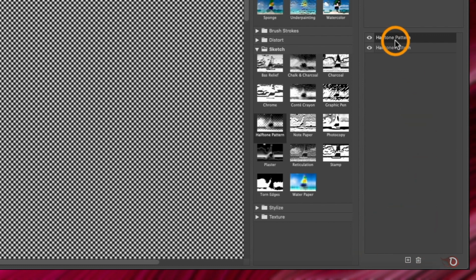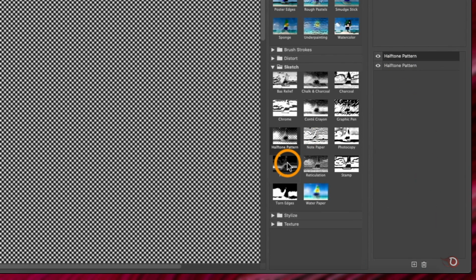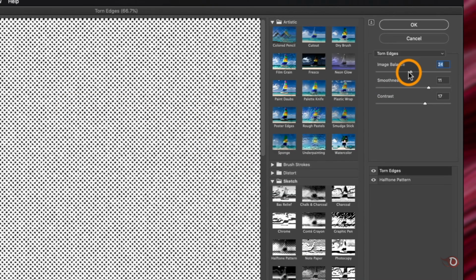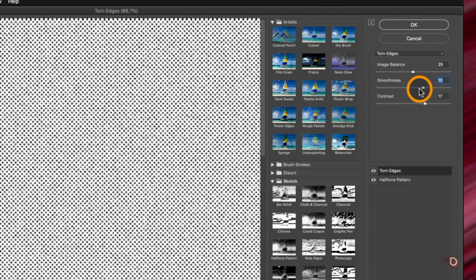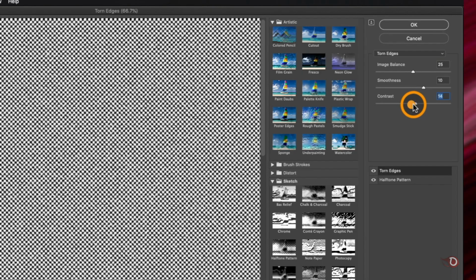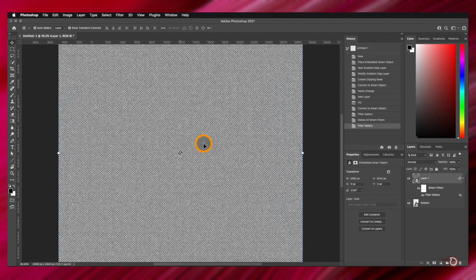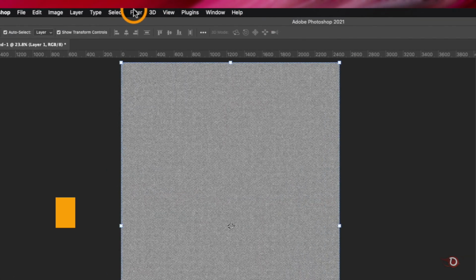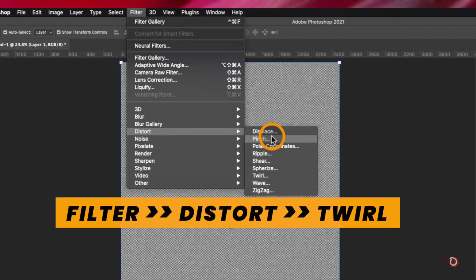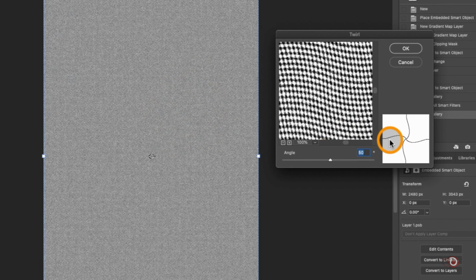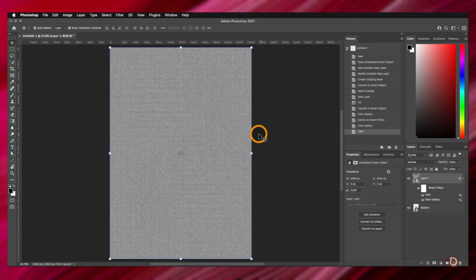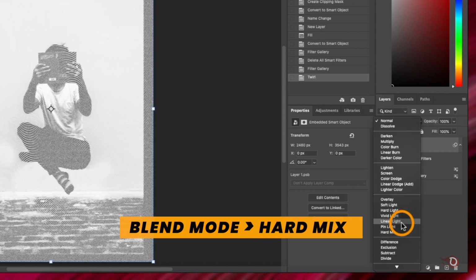And then we click here on this plus icon to add another filter, and this time it will be torn edges. Here we get three sliders and we'll play with them a little, and when you are done, hit OK. This is what it looks like, and now we'll be adding one more filter, and for that we go to filter again, then distort and click on twirl. I'll adjust the angle slider to near about 100 and click OK, and then we'll change the blend mode of the gray layer to hard mix.